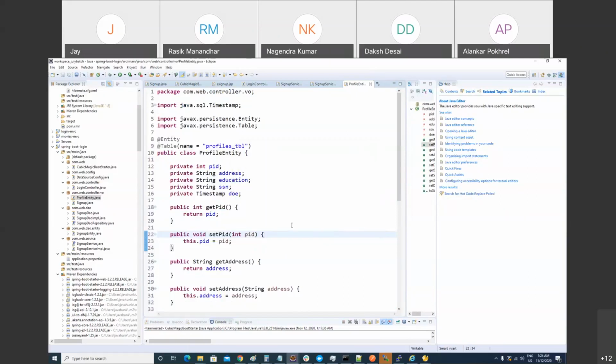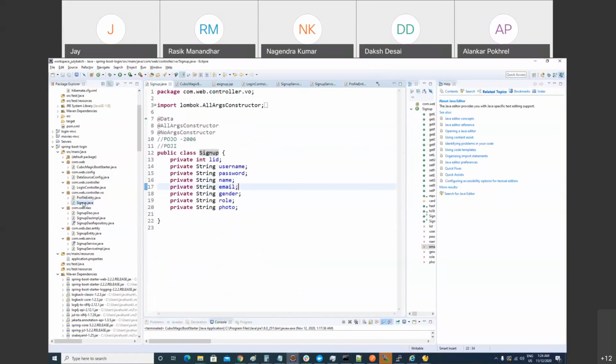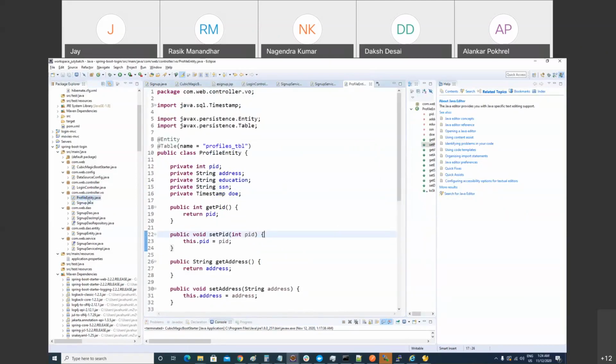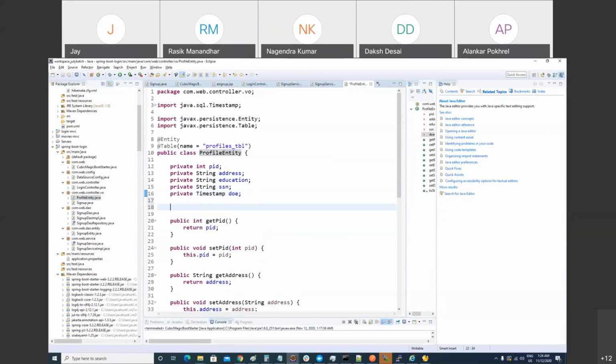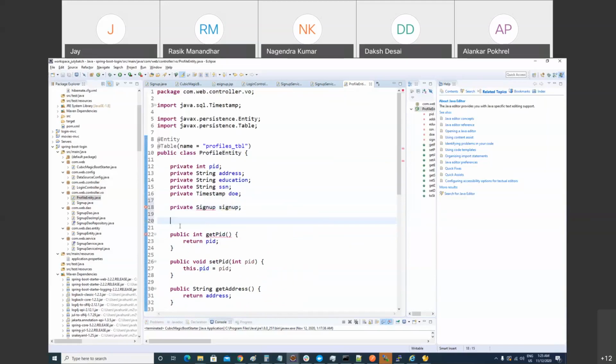I want to make a one-to-one mapping. So we need to see who will be master. Anybody can sign up, so you can make sign up the master, and this one you can make the child. I don't know if you have done practice or not. So add a sign up, with getter and setter.